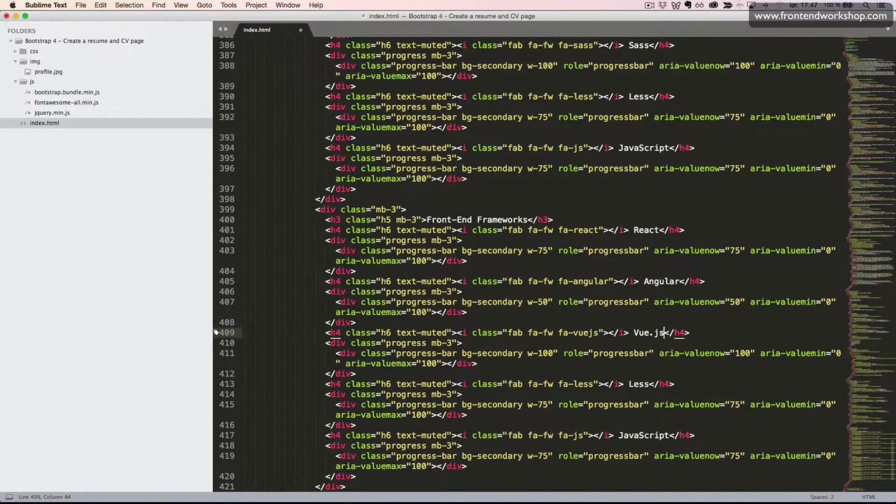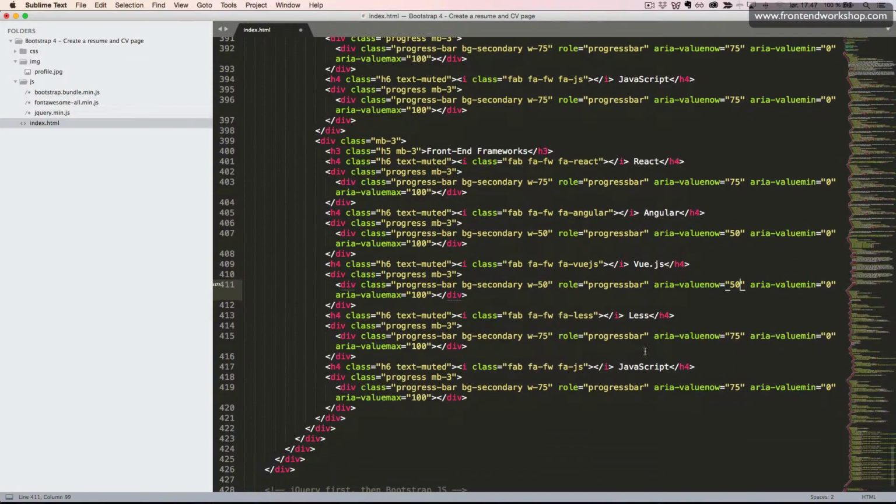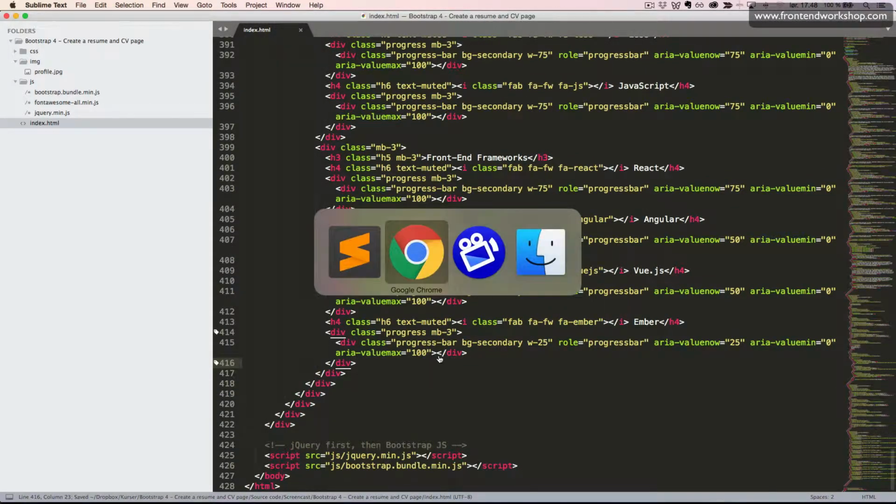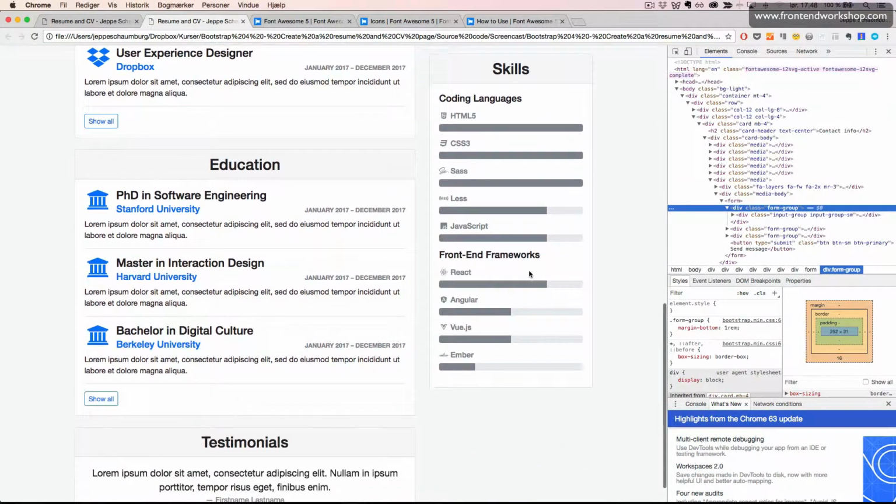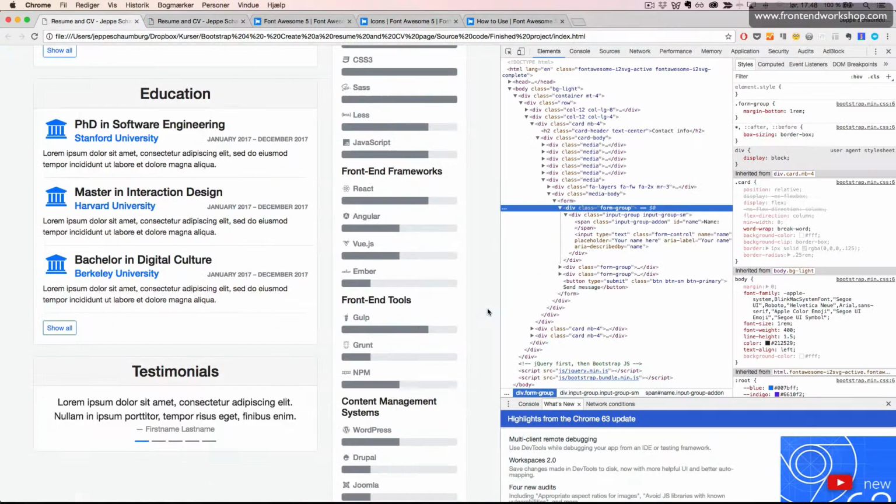The third one will be the Vue framework, Vue.js, which will also have a 50% progress or value. And then the Ember framework, which will only have a 25% width and value. We'll erase this last one here. Let's take a quick look in the browser. We'll refresh. We'll see our 4 front-end frameworks here.